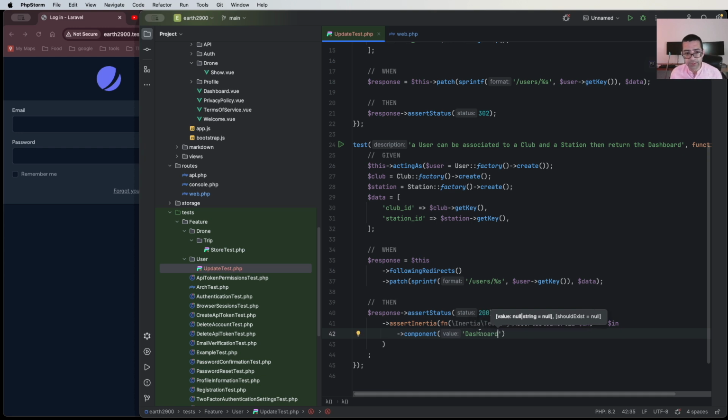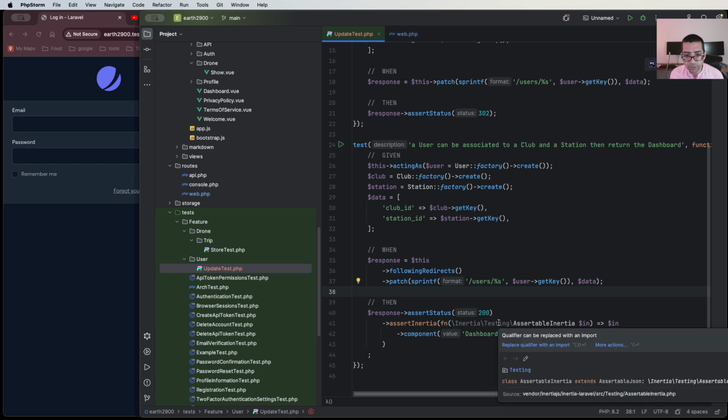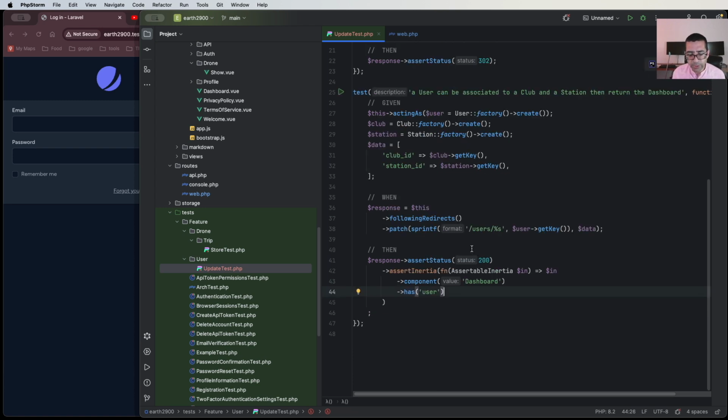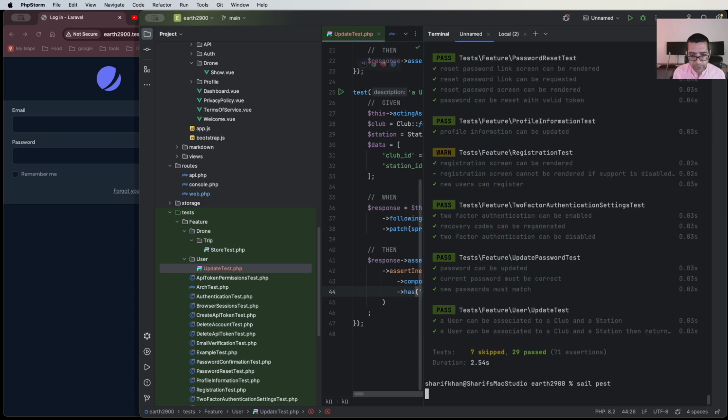Well, in this instance, it's the dashboard. So we're asserting status 200. We're now asserting that it's using the assertable. We're just confirming we're using the assertable inertia facade. And the first thing we're checking is that the component is dashboard. So we want to check that it has a user. So we run this test.